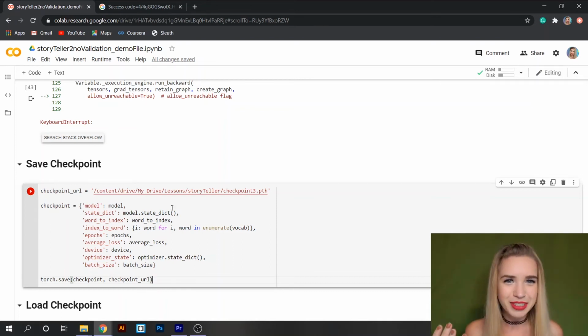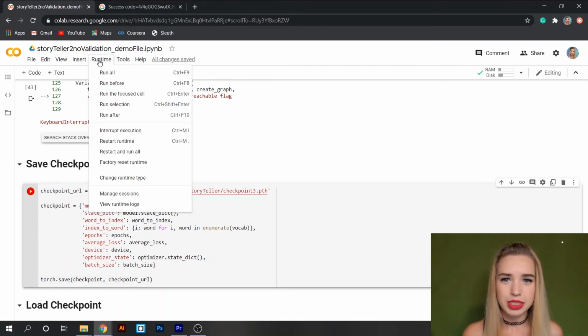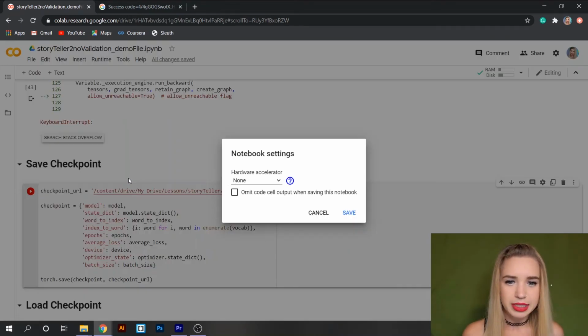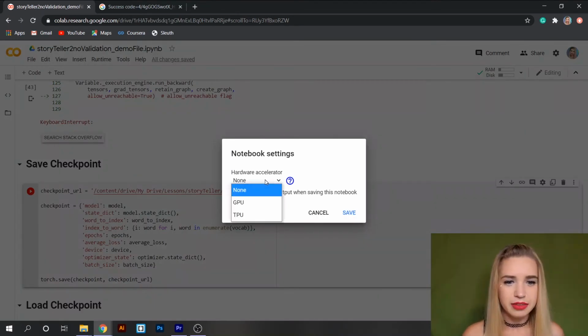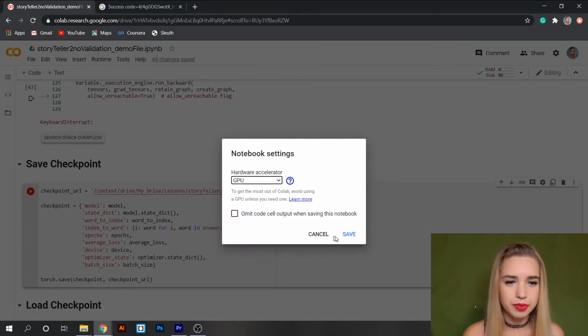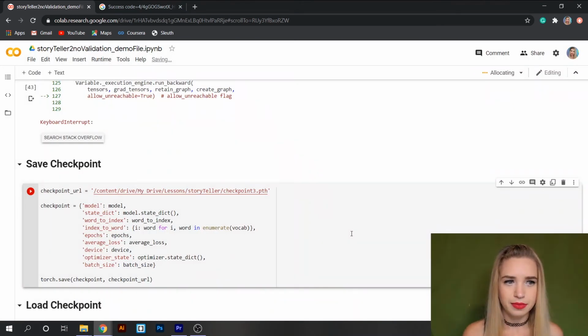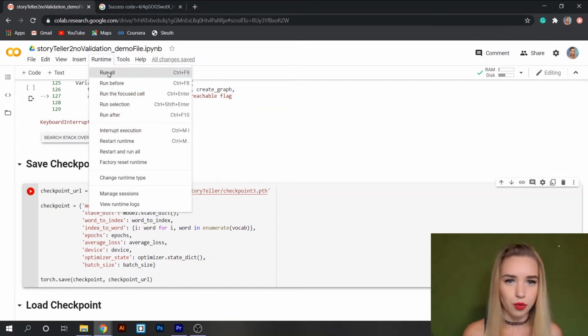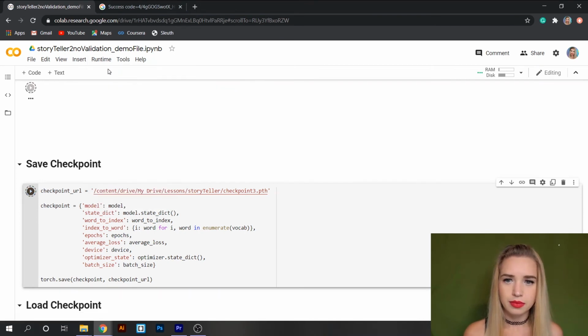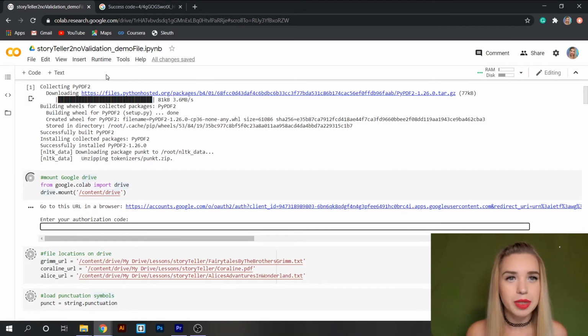So we can simply do this from our runtime. So just click runtime, change runtime type, and here instead of none, you'll need to select GPU and hit save. Once you do this, your kernel will disconnect and you will have to rerun all the cells from scratch, okay? So let's just hit on runtime and run all. So obviously I need to remount my Google Drive. It's gonna take me a minute.